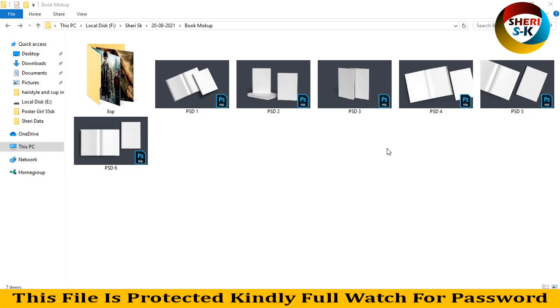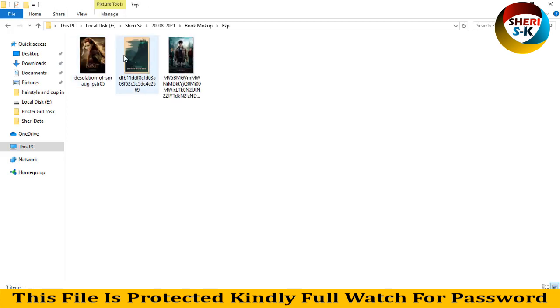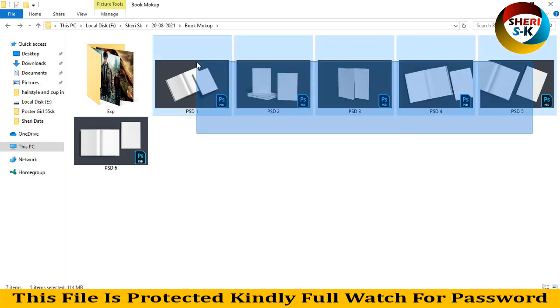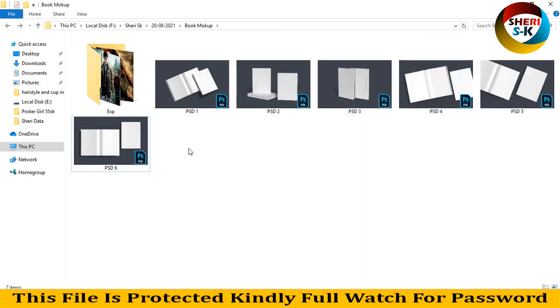Today I have a book mockup file. These files are PSD for Photoshop users, and here are some book posters of Harry Potter and The Hobbit. These are my favorites, downloaded from the web just for example. And here are six mockup files of books.